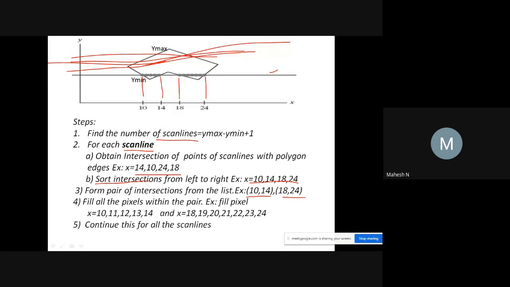Once I pair, the next thing is I will find all the pixels within that pair. All the pixels within that pair means within 10 and 14. Between 10 and 14, which are the other pixels? It is 11, 12, 13. Fine. On the same lines, between 18 and 24.